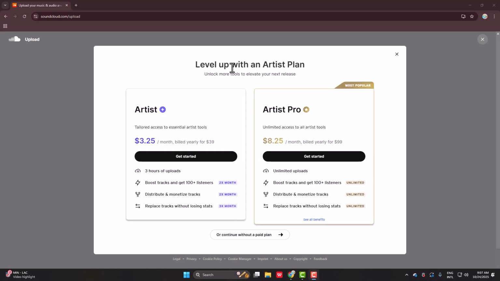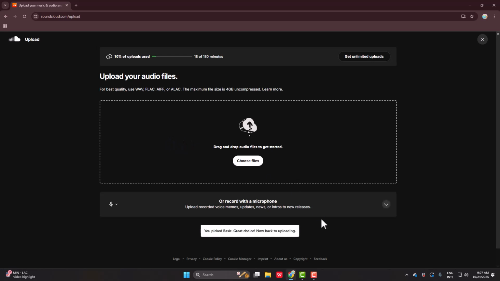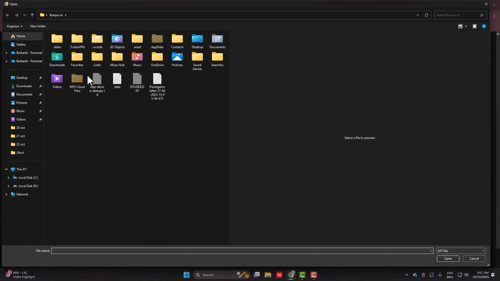As you can see, it's going to ask you to level up with an artist plan. However, that is not something that you require in order to upload. Just click on continue without a paid plan and you should be set. Now all you need to do is simply choose the file that you want to upload, or the music file, right?